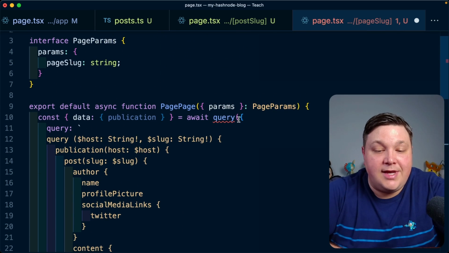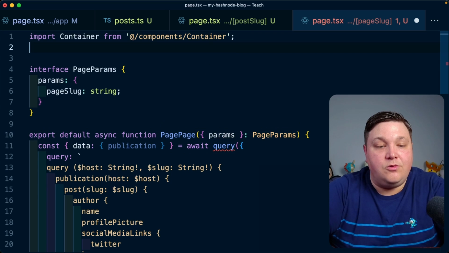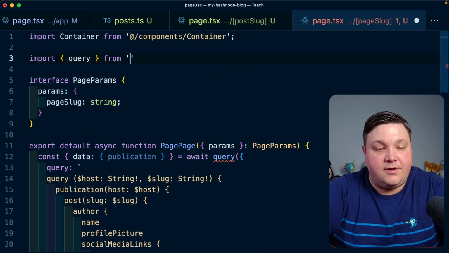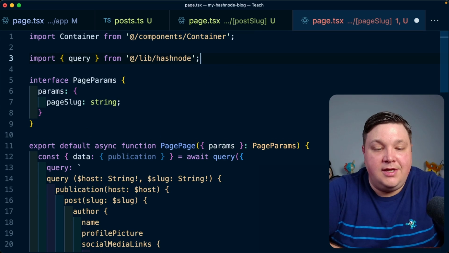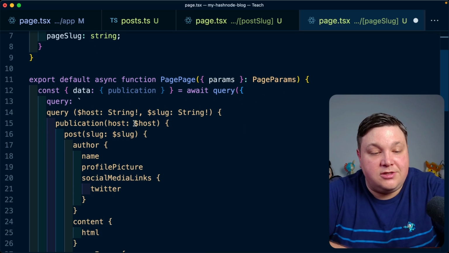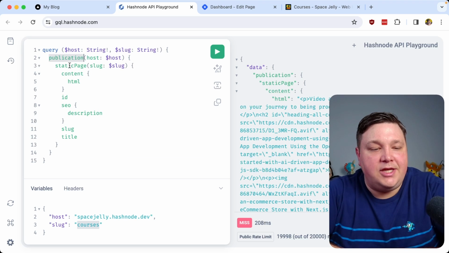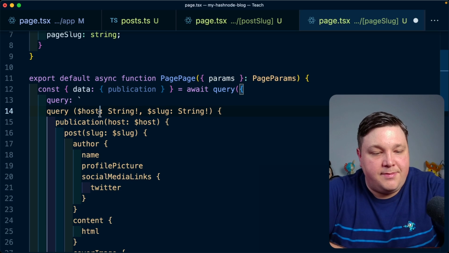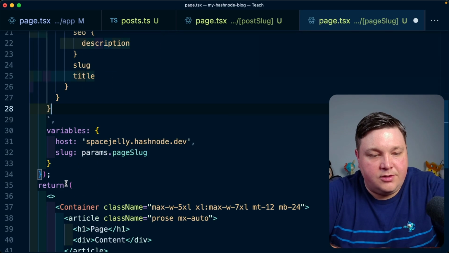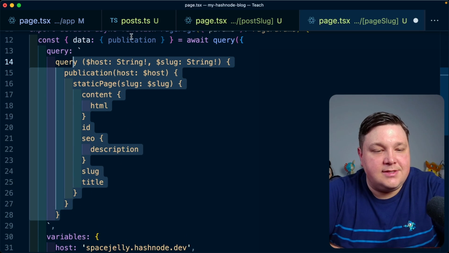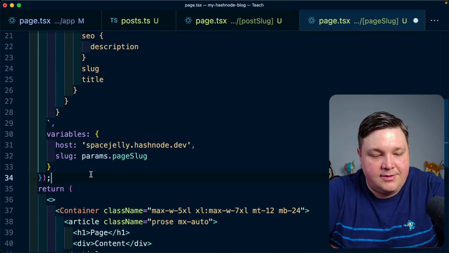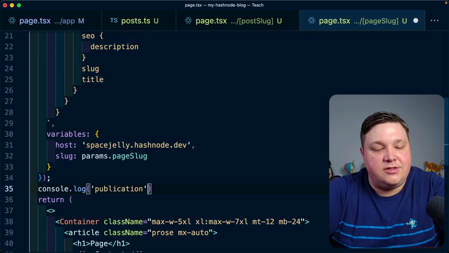The only thing we need to do now is first import that query. So import query from @lib hashnode, and then we need to actually update the query itself. Let's copy that same publication static page query, and I'm going to paste it right inside of where the query goes. And now, as usual, let's console log out this publication data just to make sure that we're on the right path.